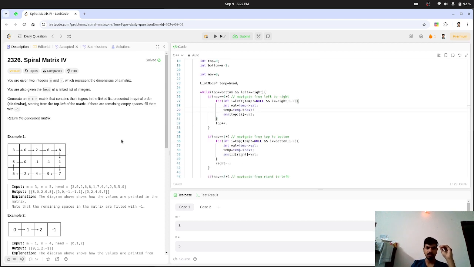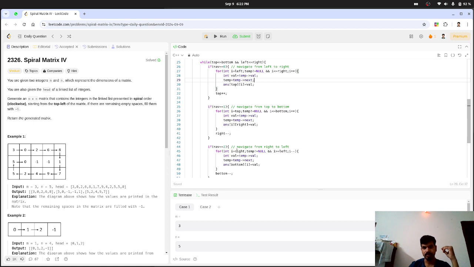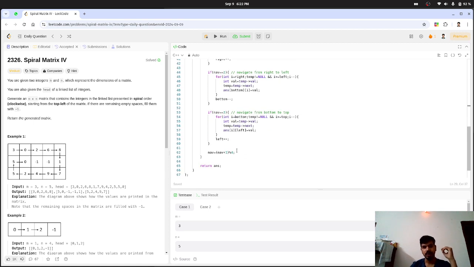Now again we check what the navigation is, and accordingly we move. Now navigation is 1, which means we have to move from top to bottom. In that case, here is the solution. And lastly, how do we check what the navigation will be?